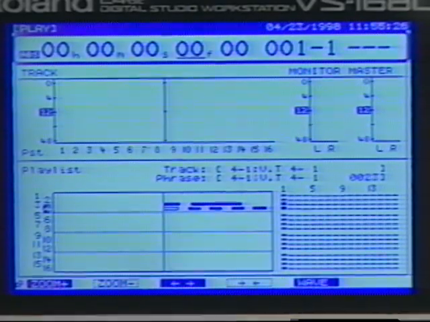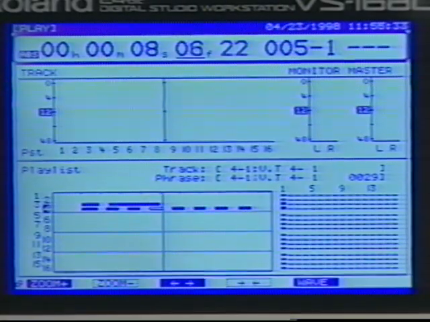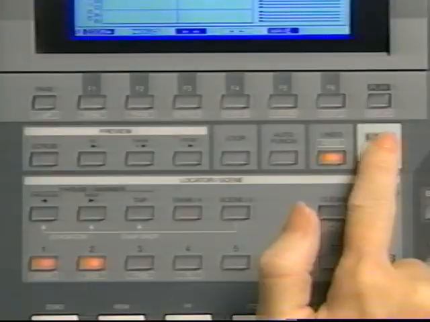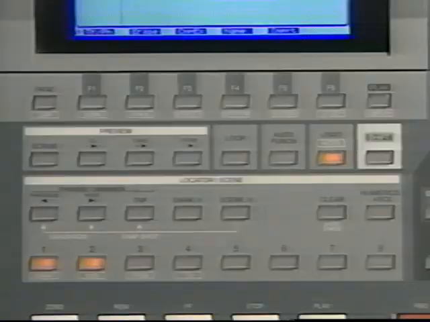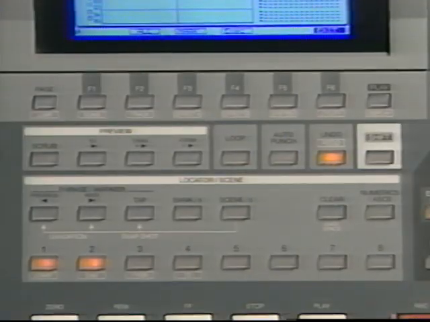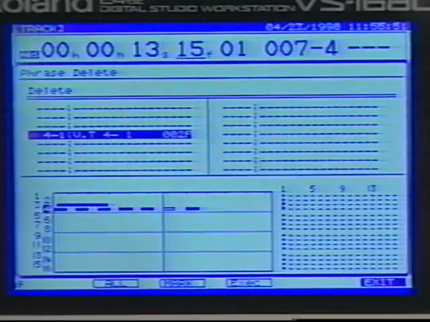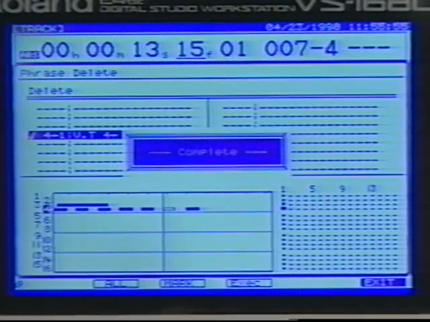First, cursor down to track 4. Press Next to select the 7th phrase. Hold Shift and press F2, Track. Press F1 to select Phrase Editing. Press F6 to select Phrase Delete. Press the Select button for track 4. Press F4, Execute. That's it.